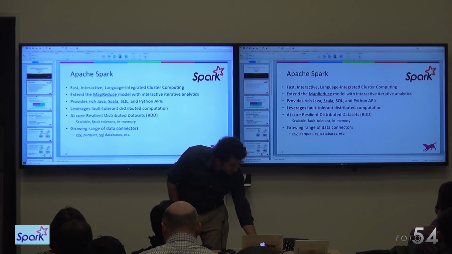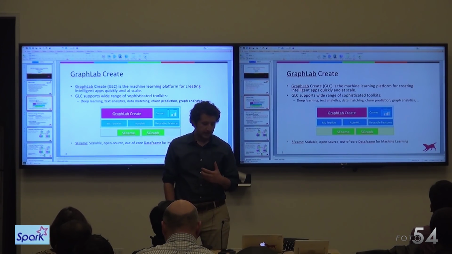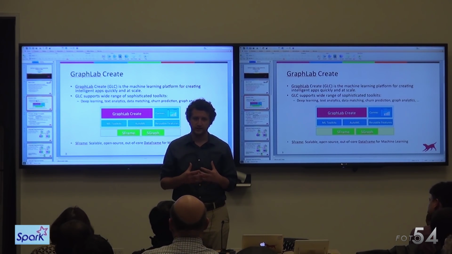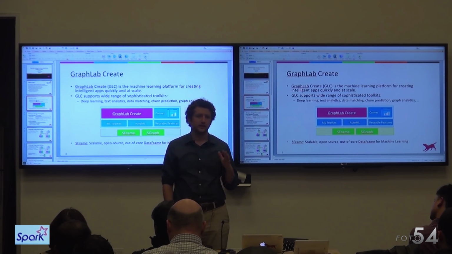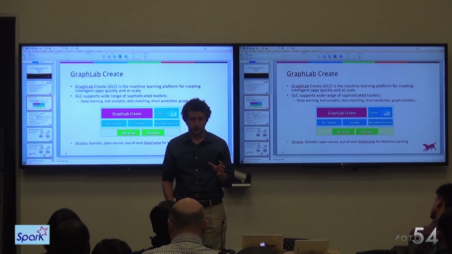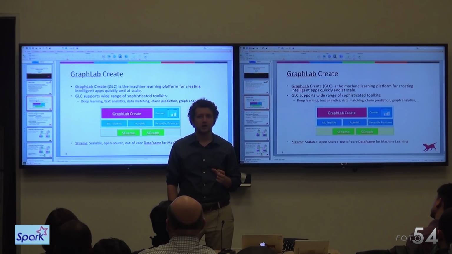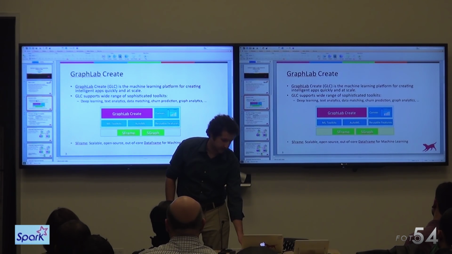So let's see what GraphLab Create is. GraphLab Create is a machine learning platform that helps data scientists and software engineers create intelligent applications quickly and at scale. GraphLab Create supports a wide range of toolkits, from text analysis, deep learning, and image analysis to graph analytics and churn prediction. The core data structure in GraphLab Create is called SFrame. SFrame is a highly scalable out-of-core data structure that is optimized for machine learning tasks. It's also open source.